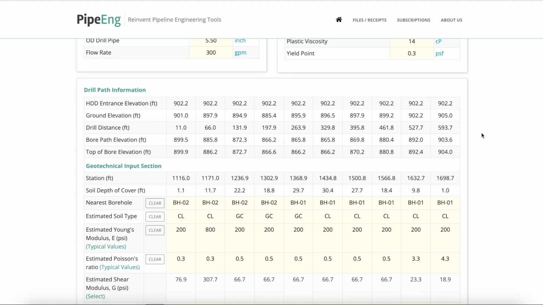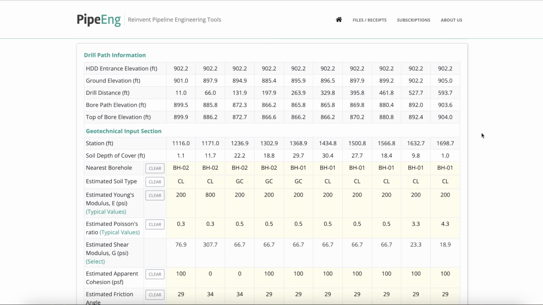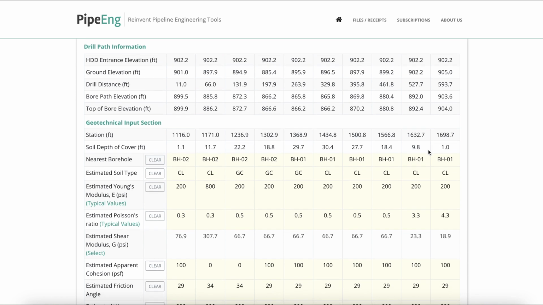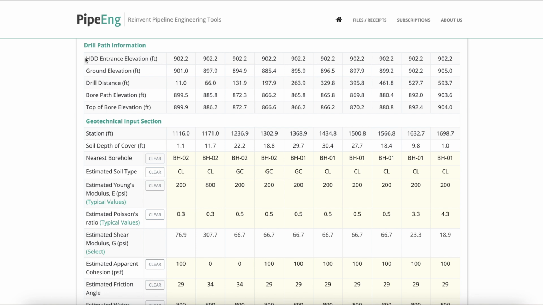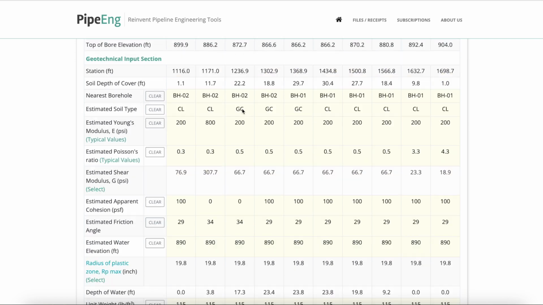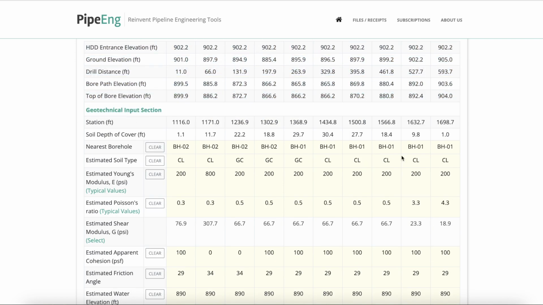And we're going down. This is gonna be the main calculation parameter section. I'm gonna go through this line by line, so you understand what to use. So the first few lines here, this is calculated based on the HDD geometry inputs you put in above, and what we're really gonna focus on is the geotech input section, which is below. And again, stationing, everything, soil cover is already pre-populated. This is gonna cover from entry to exit point.